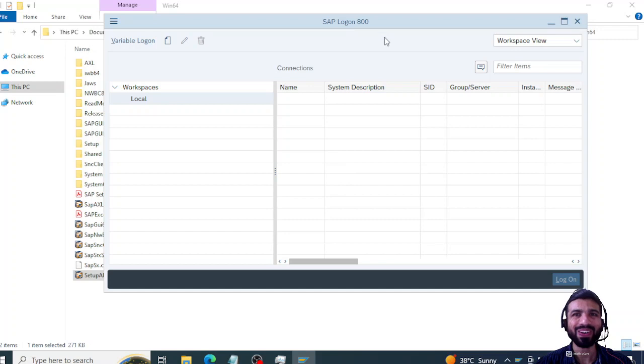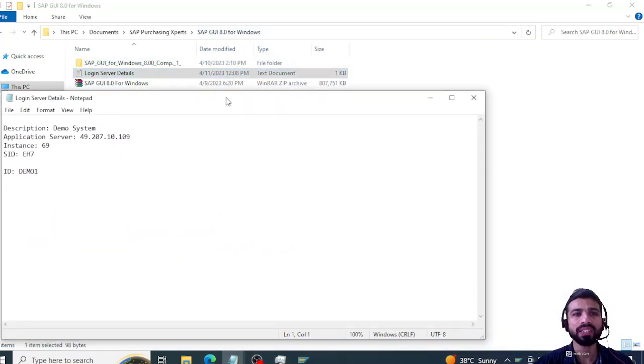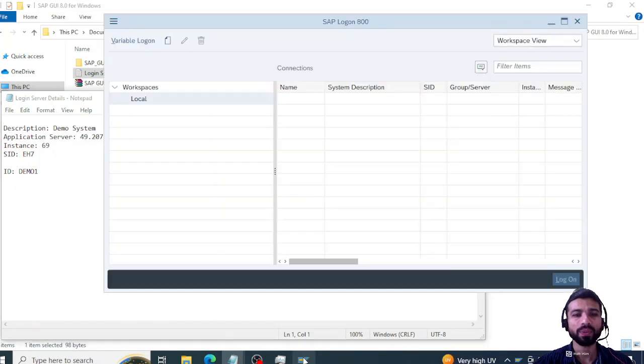SAP Logon 800. But now since you have installed the SAP Logon Pad, I don't think your work ends here. You'll have to add in server details so that you can log into the SAP system and get your job done. So for the sake of demo, we have demo system details out here. What we'll do is we'll go in and add these details in SAP Logon Pad. Click New Connection.